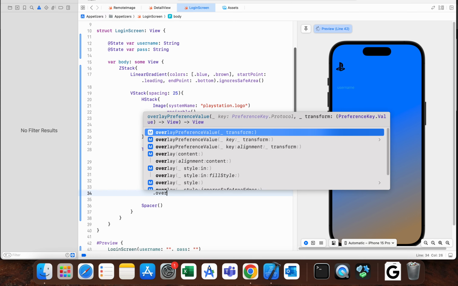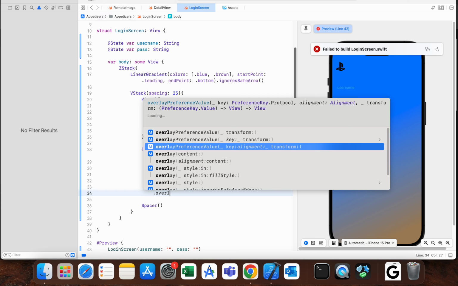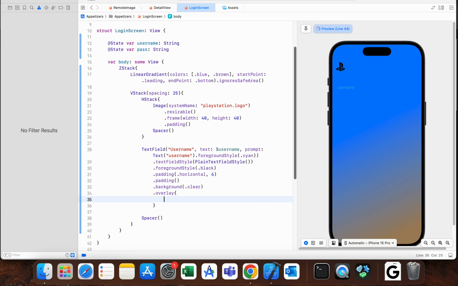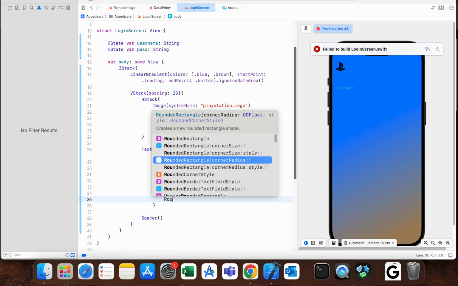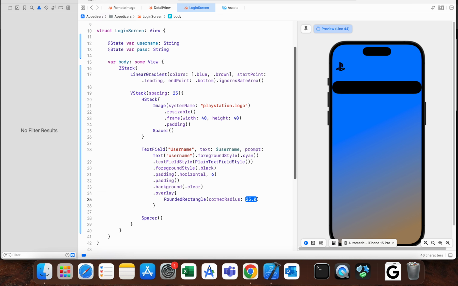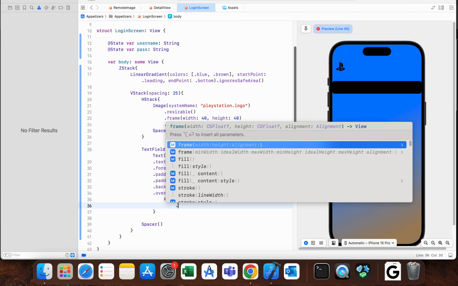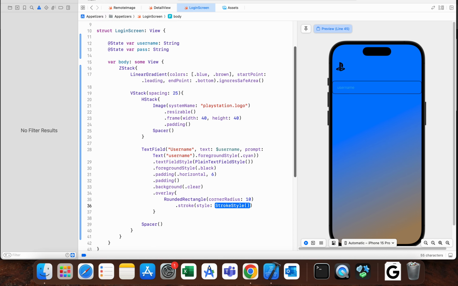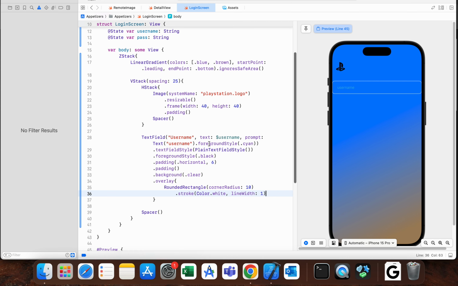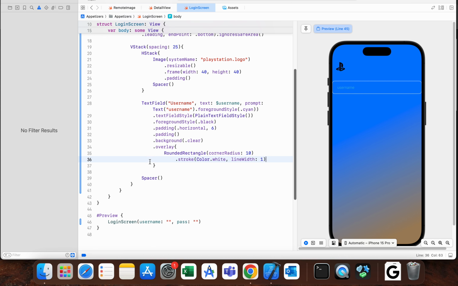And I will add some overlay. So in overlay I will use rounded rectangle with corner radius of 10, stroke color white, and line width of 1. So that's our first text field for the username.